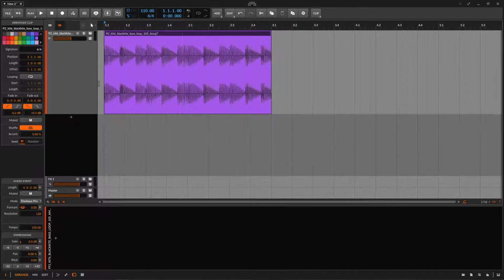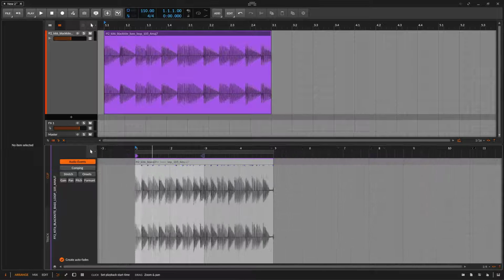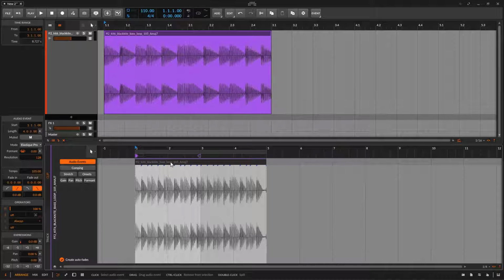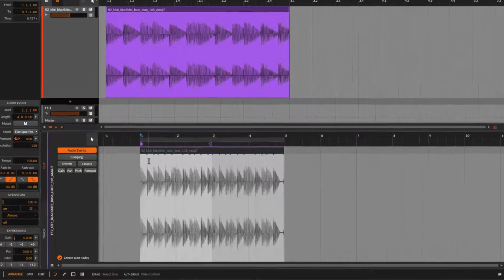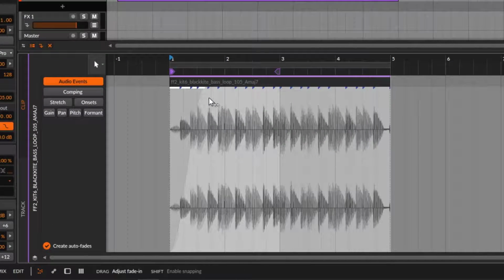Now, everything that we are doing right now, we're doing it at the clip level. So we are working and fading the arranger clip, but inside we have an audio source. Notice that this is bigger. This is the audio event. So you can still do some fading on this one.